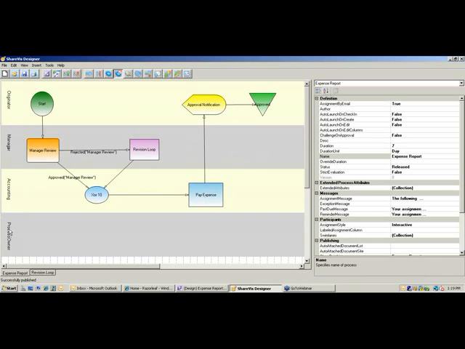So each of these colored bands represents a role within the workflow. And then each of the shapes represents an activity that that role is going to be involved in. And then we can go through, and we'll get into this a little bit as we go on, how you assign the user to each activity and that sort of thing. But just real quick, you can kind of see what this process looks like.